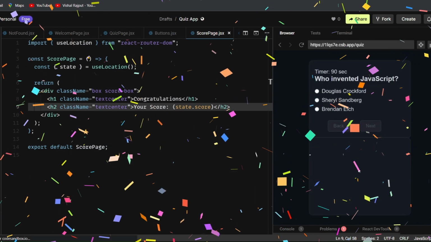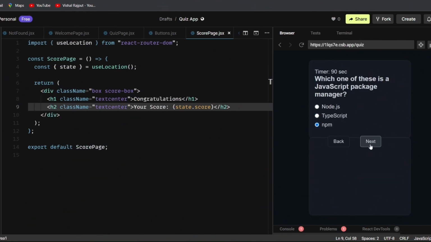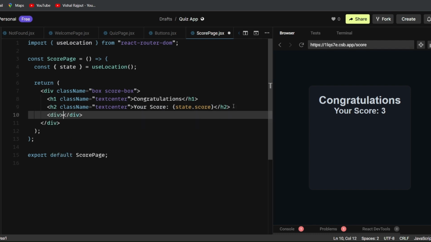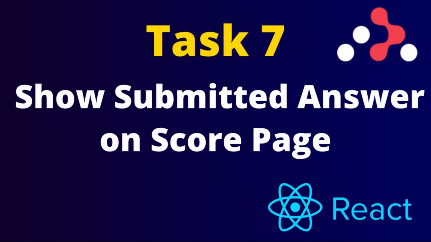So let's go start quiz, choose any option, next, choose again any option, next, choose again and submit it. Your final score is 3. So this is the basic app that you have to build. The next task is to show all the questions that you have answered, your right answer, and one button which will redirect to start again.